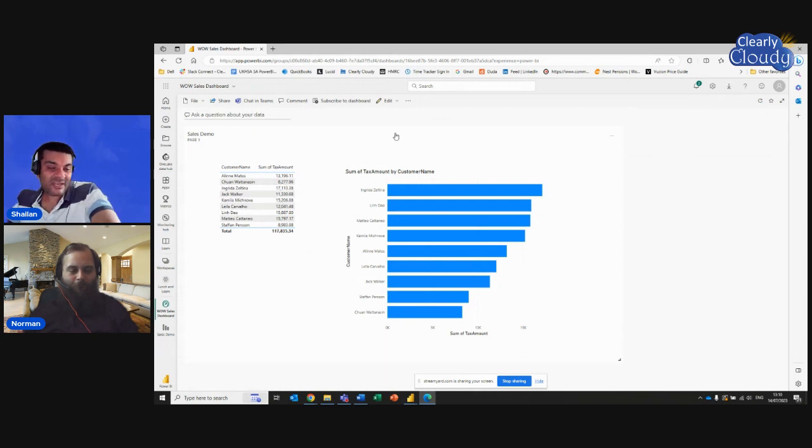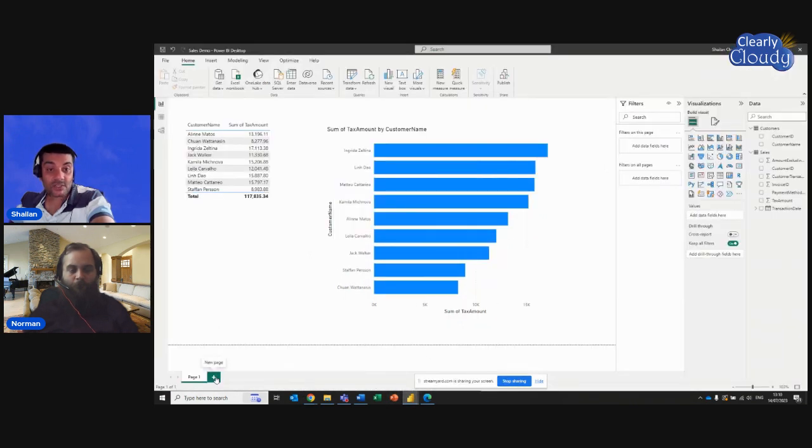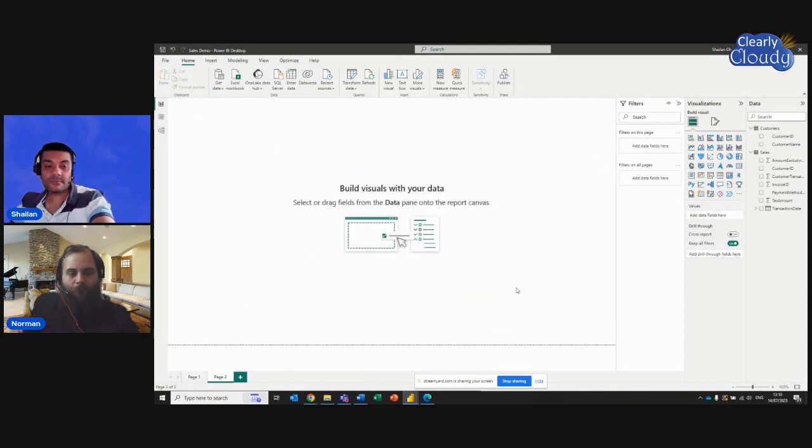Now, if you have used dashboards before, and even if you haven't, normally you'd have dashboards pinned, and then you can create multiple tiles. These are known as tiles. So what do I mean by tiles? And this is important because if we go back to this report, and add a new page, and then I create another chart.